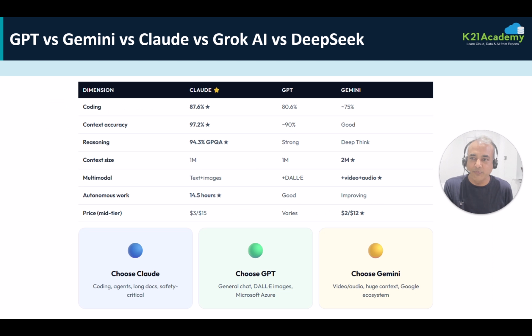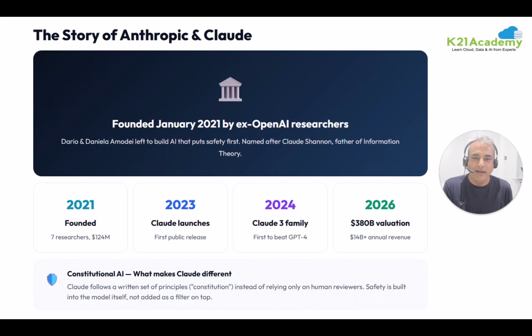We'll also briefly touch base on the difference between GPT or ChatGPT or OpenAI versus Gemini versus Claude versus Grok AI or DeepSeek, in the context of some parameters, maybe context, accuracy, reasoning, multimodal, and other things as well. And then we'll go into actual Claude once we've laid down the basics.